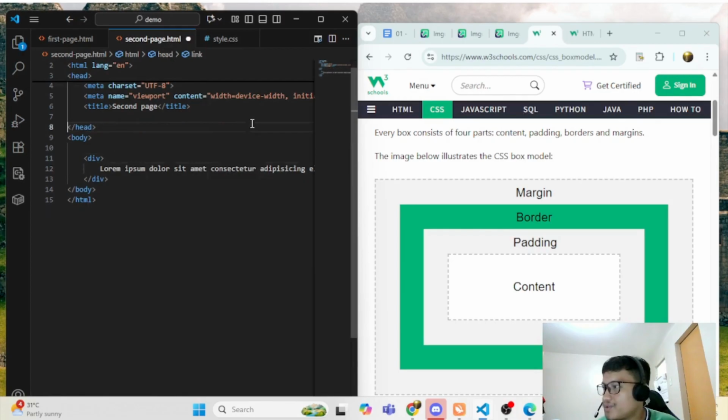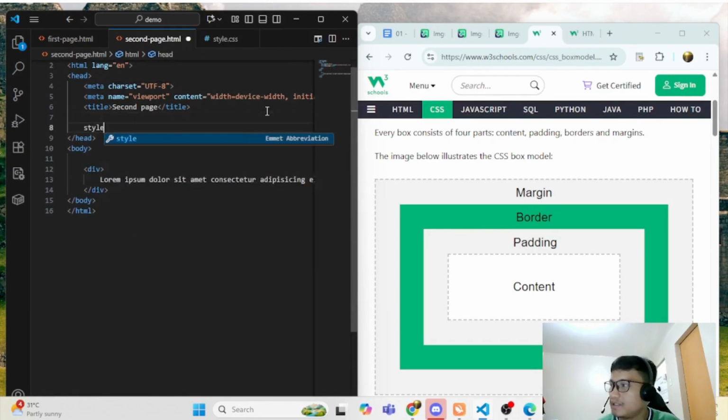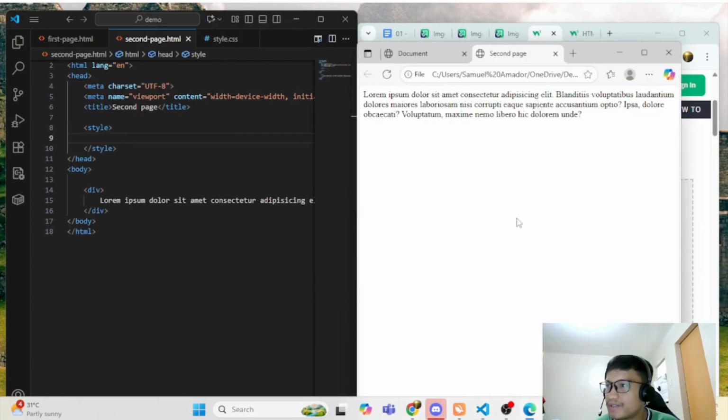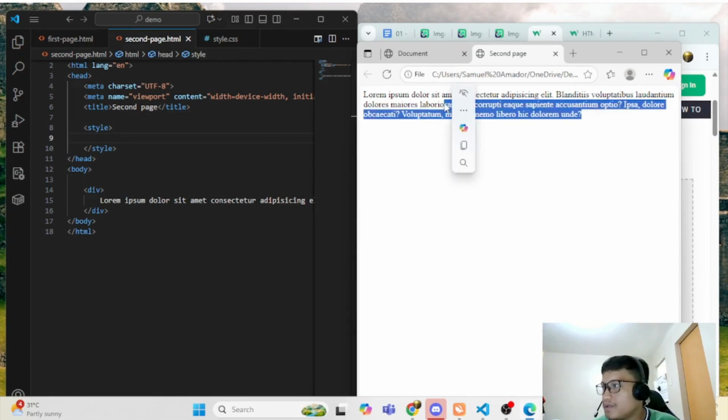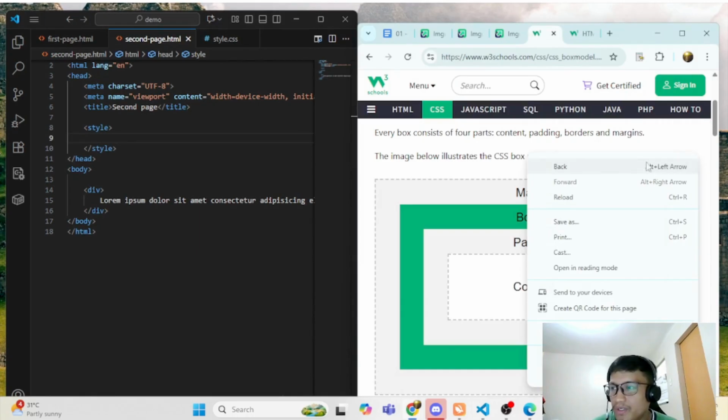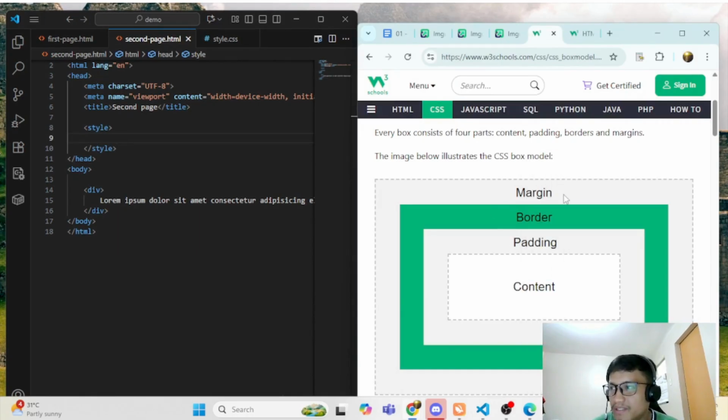For now, I'll use internal CSS. And then refresh. Okay. So I encoded here a div, then added a random text, lorem ipsum. And then I'm going to use or implement this box model.